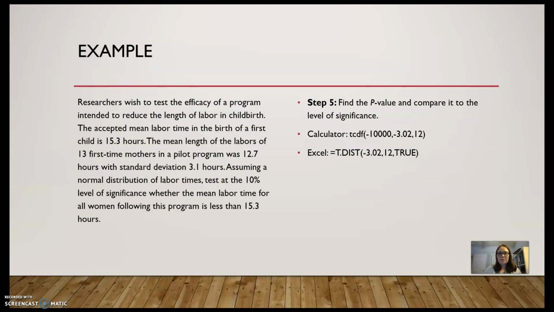Okay, so I'm going to take my p-value and compare it to that 10% level of significance. And well, this is smaller than the 10% level of significance that I have. So now I'm ready to go to the last step where I can draw all my conclusions based on this right here.